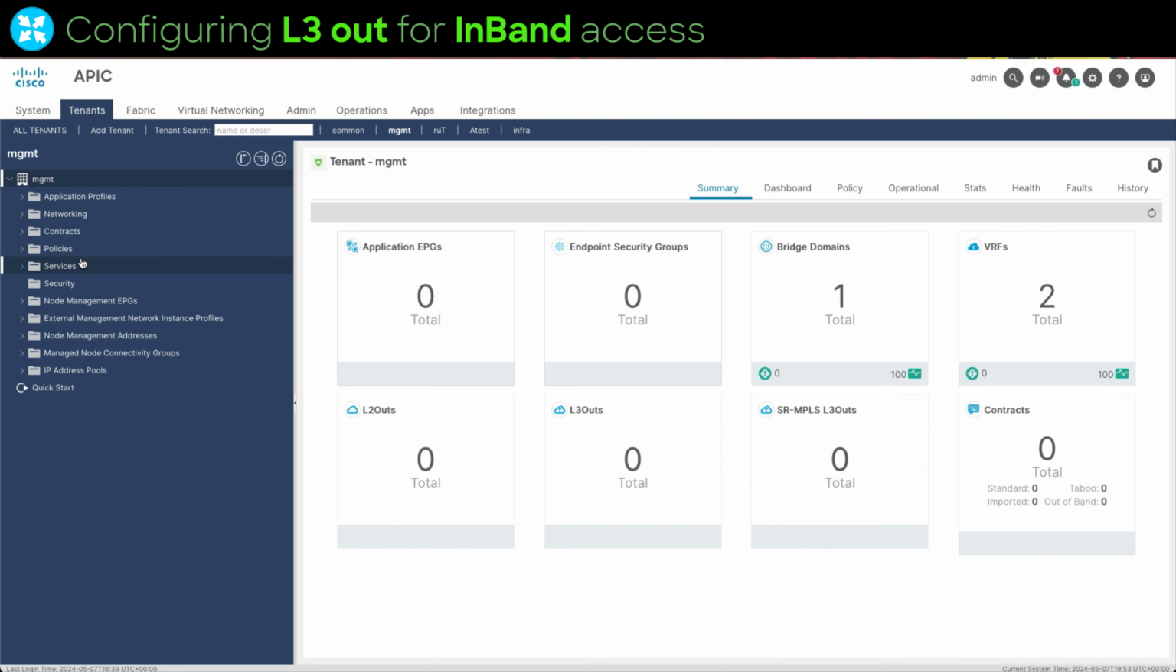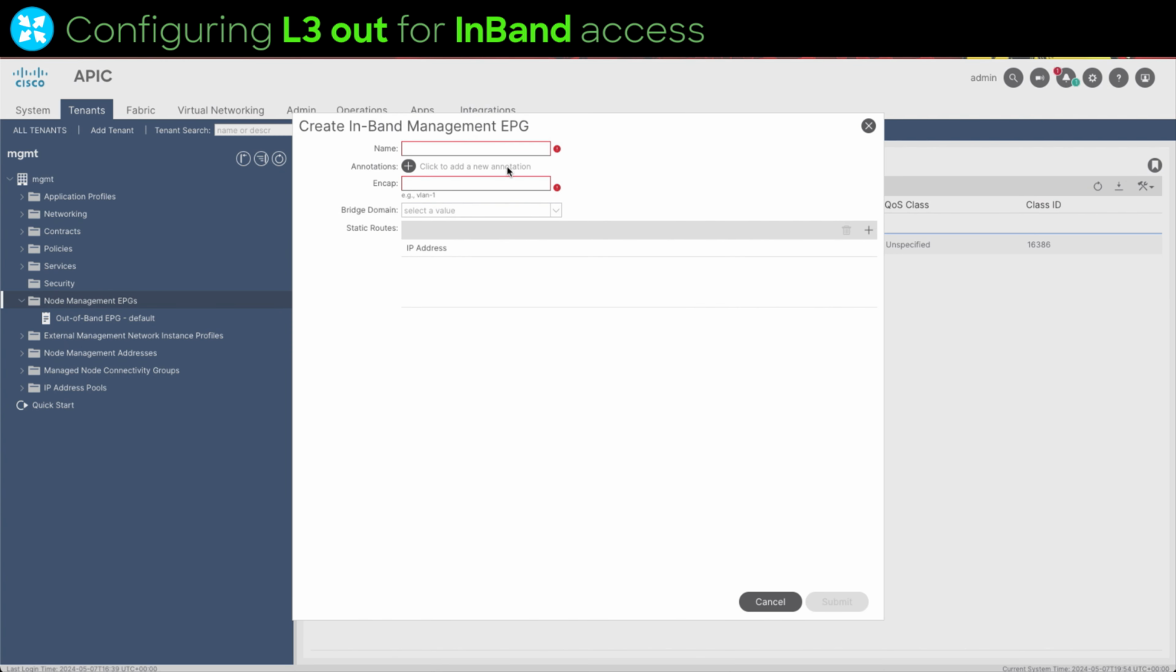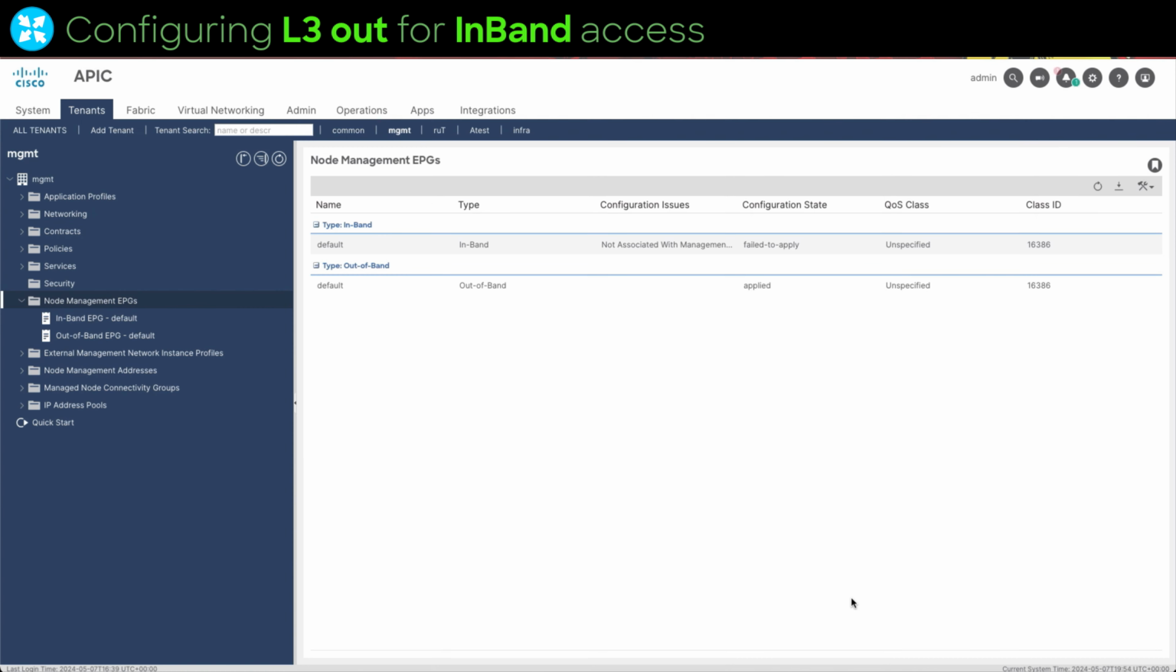In the left menu on the management tenant, let's click on Node Management EPGs. Right-click and then select Create Embark Management EPG. Set a name for the EPG and then the VLAN ID we populated on the VLAN pool in earlier steps. Select the Embark bridge domain, which is configured out of the box. You do not need to create this object. Then click on Submit.